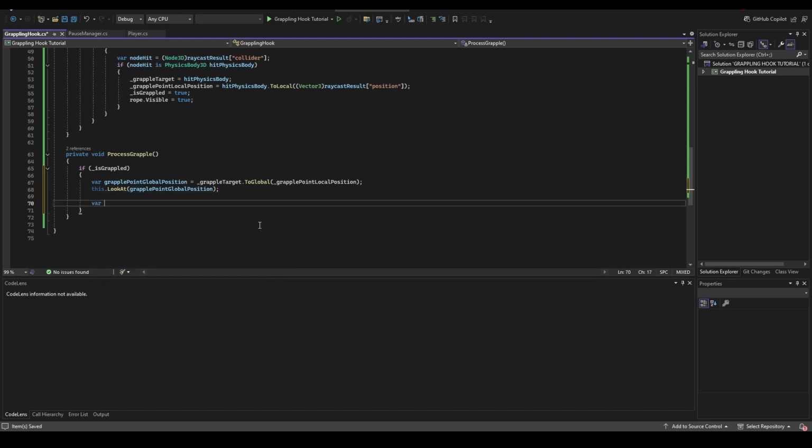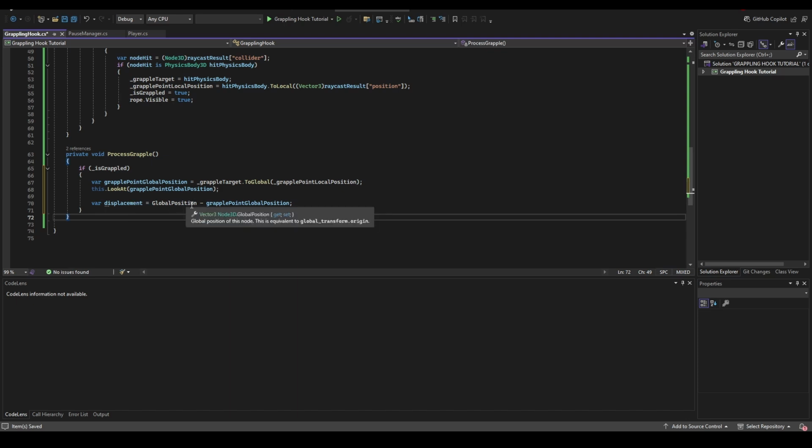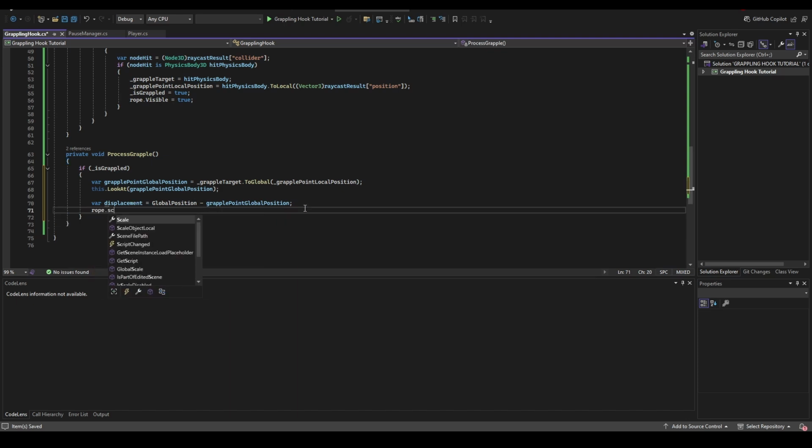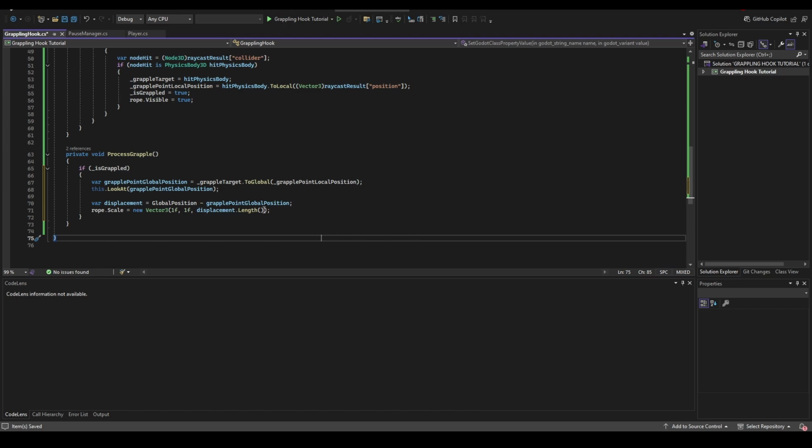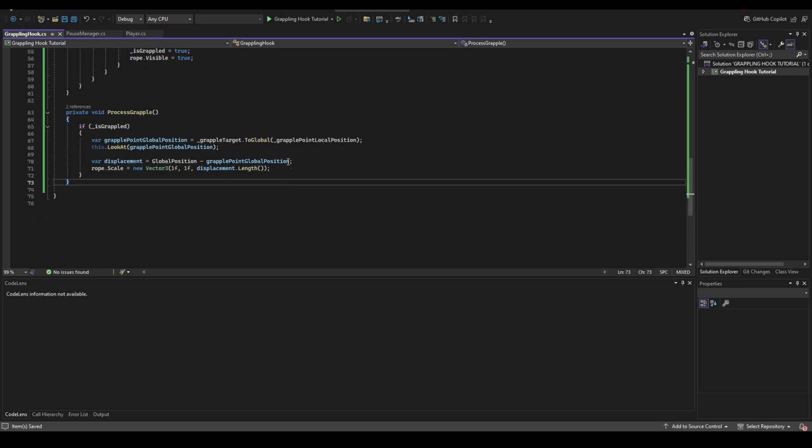Now we want to see how far away is that point. For that we do global position minus grapple point global position. And this is the displacement vector from our grappling hook to our target. Now we can scale our rope to be a Vector3 with the displacement length as the Z component. So as we showed before, that's just going to scale up our rope so that it reaches the whole way to our target.